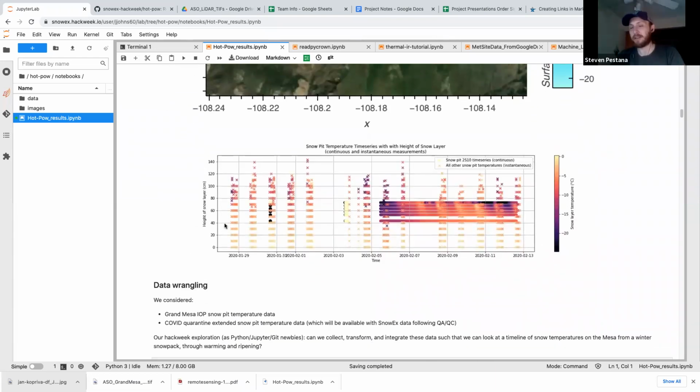Yeah, so that map gives a good idea of the spatial component of all this temperature data, but here's a snapshot of both space and time, except instead of looking at a map, the y-axis is depth beneath, or the height of the snow layer. So this is beneath the snow surface, measuring temperature over time. You can see individual points, the instantaneous temperature measurements at each snow pit, and then some continuous measurements that were made at some snow pits. So it's a pretty rich data set in space and time and depth.